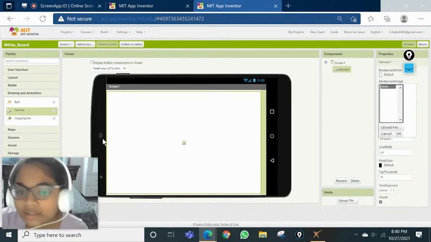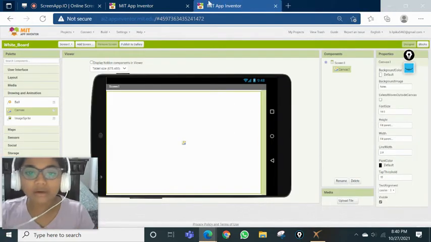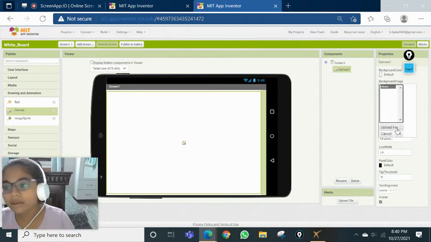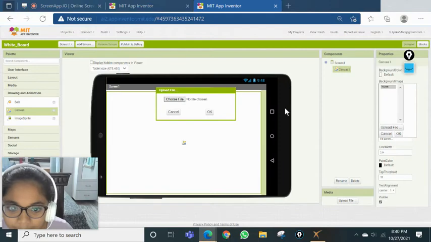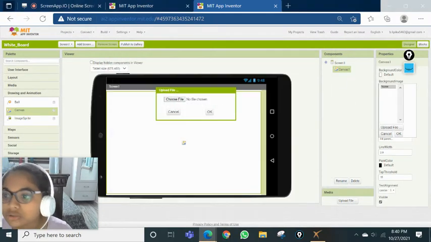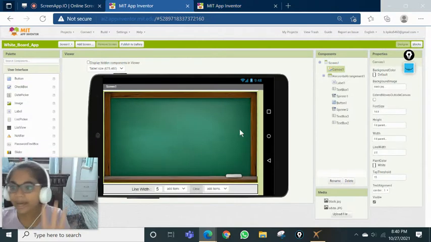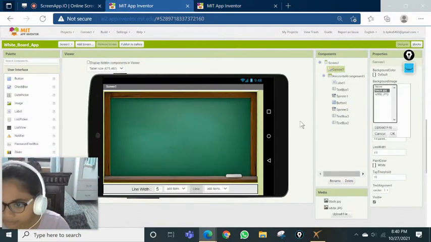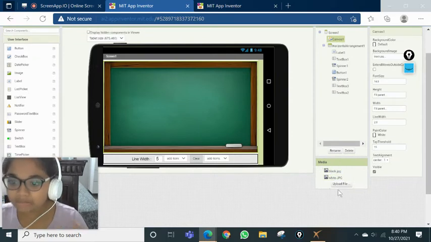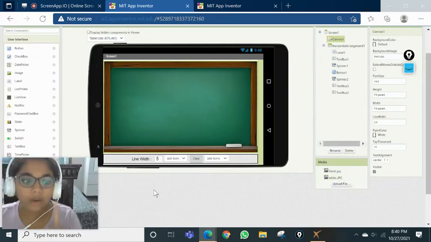So here we have clicked on it, and now we are gonna add a background image. Wait, I just want to show you, but I actually deleted it, so maybe I can't. But background image, you have to add it. And in the media, I have added black JPG, that's blackboard, and white JPG, that's whiteboard.